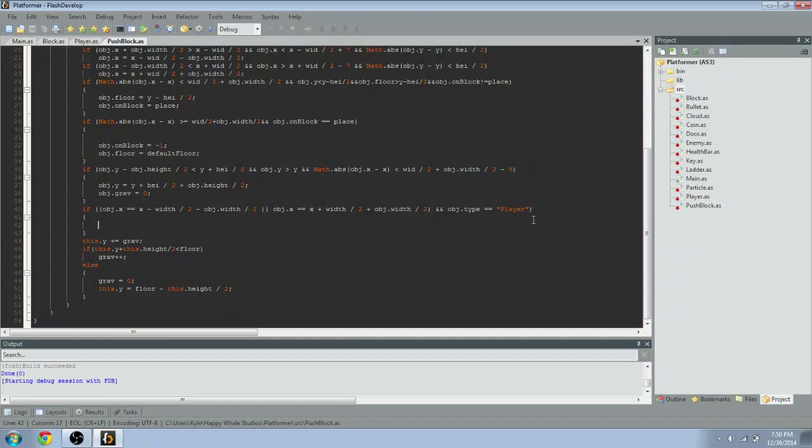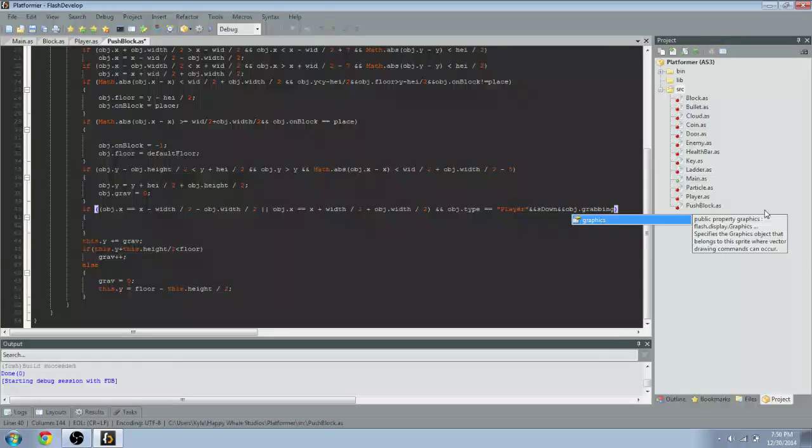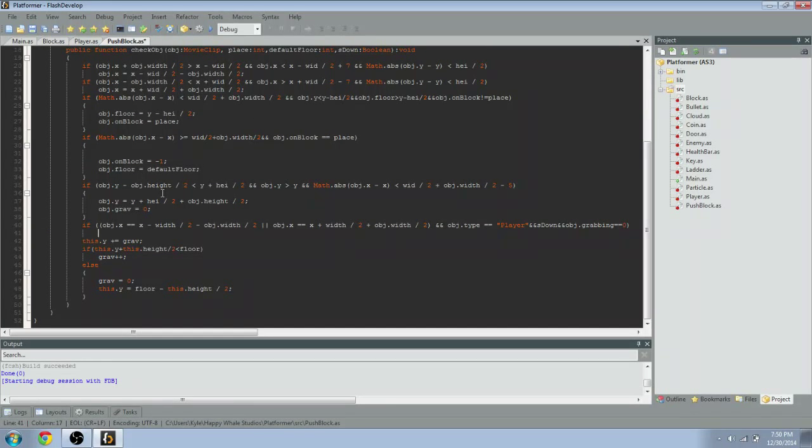It's going to be all this stuff that we have up here, and S down, and obj.grabbing is equal to 0. Pretty sure we don't actually need these brackets. We'll just say obj.grabbing equals place, and then we'll have a second if statement, which will just be obj.grabbing is equal to place, and s down is false, obj.grabbing equals 0. Simple as that for this part.